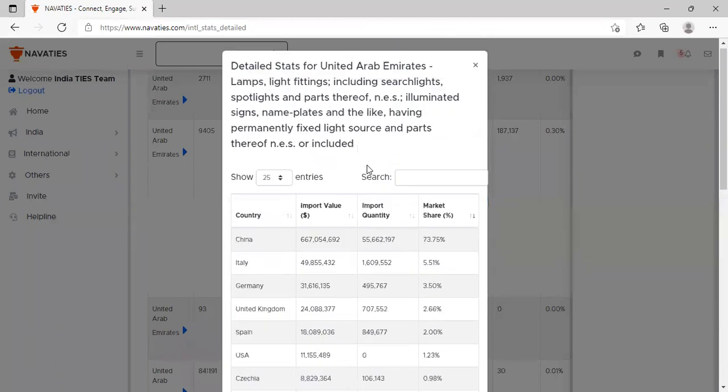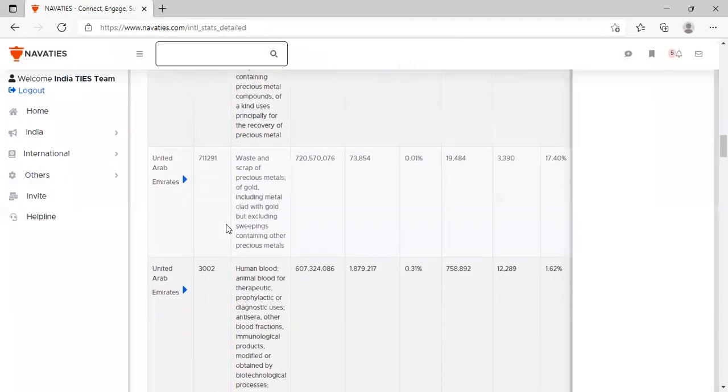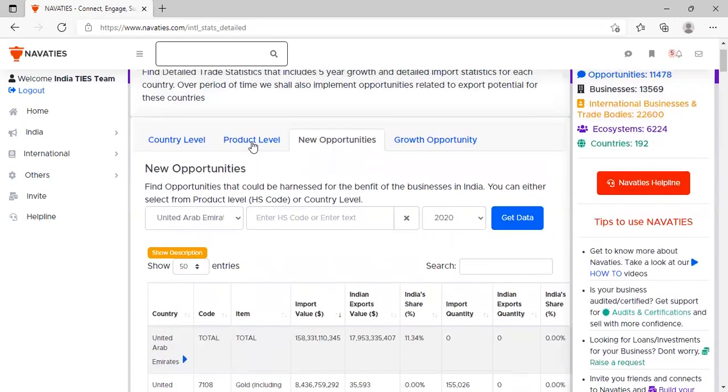Right? So this is the opportunity for people or the business bodies or the trade bodies who are concentrating on increasing the trade with the Arab Emirates, UAE. So if you are trying to engage with any of the bodies in other countries, then you want to identify what the new opportunities are that can be done between India and that country. Then you can use these new opportunities, either select from the product level and identify which countries, or select the country level and identify where the opportunities are.